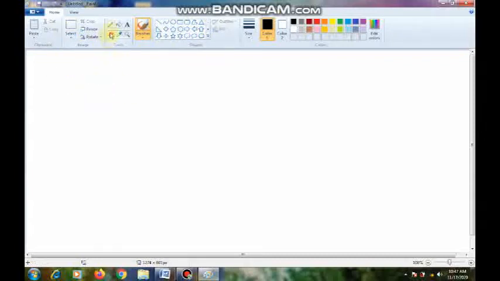Children, if you observe here, this is called the pencil tool. If you want to write or draw anything with this pencil tool, first you click on this pencil tool. After that, come here and you can write anything and draw anything here. So this is the use of the pencil tool, or otherwise you can write names also.